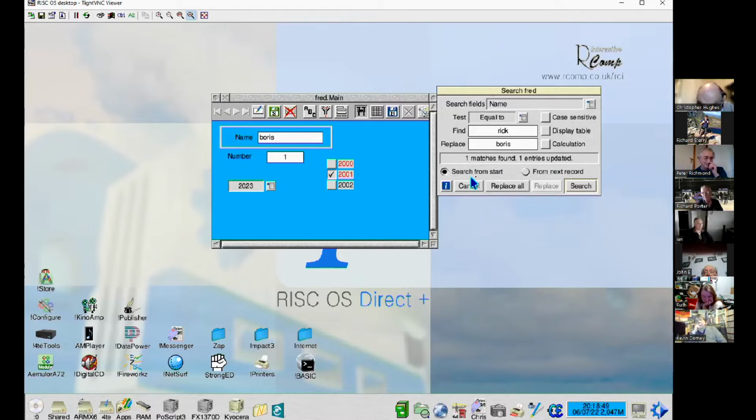So if I want to change that, I'll change that from Boris to James. Okay, there we are. I showed a display table. It will show me that it found 1 record.